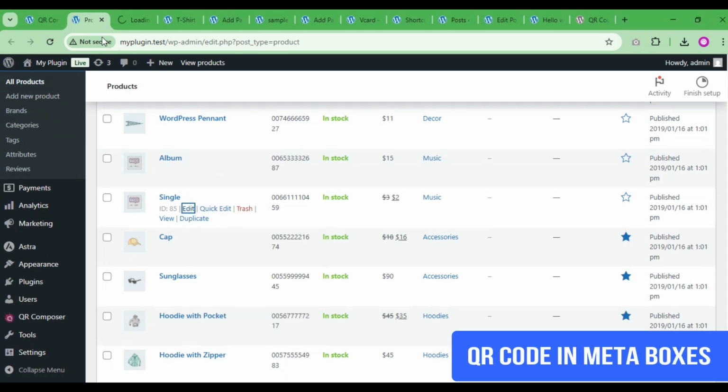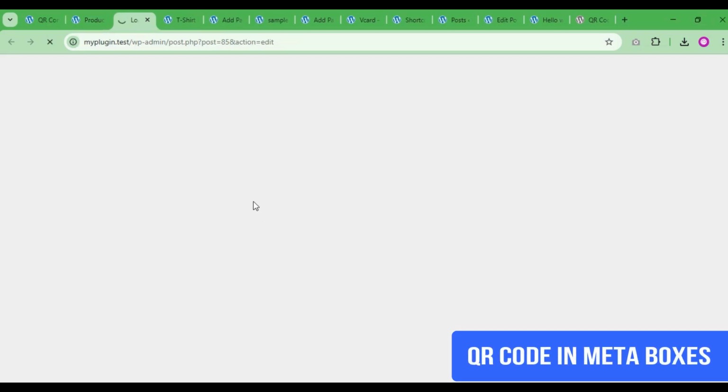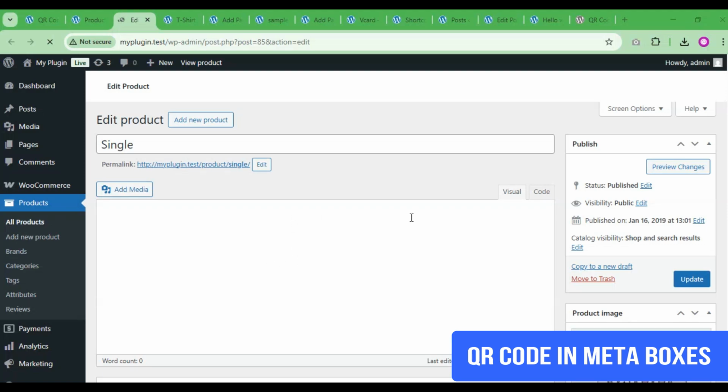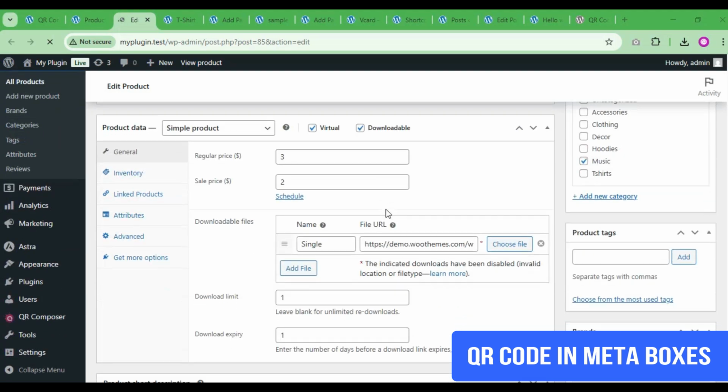Inside every page, post, or product editor, you'll find a QR code meta box. This shows an auto-generated QR code for that exact URL.